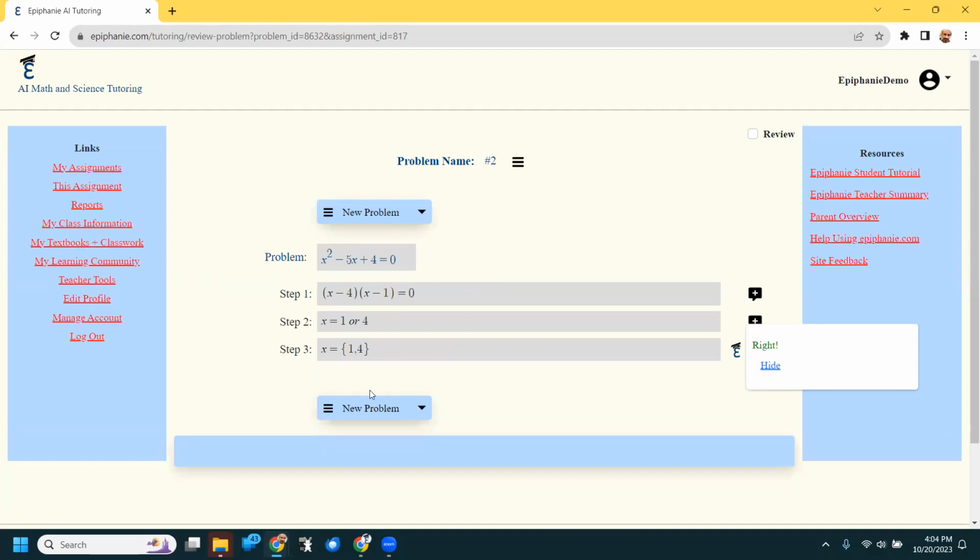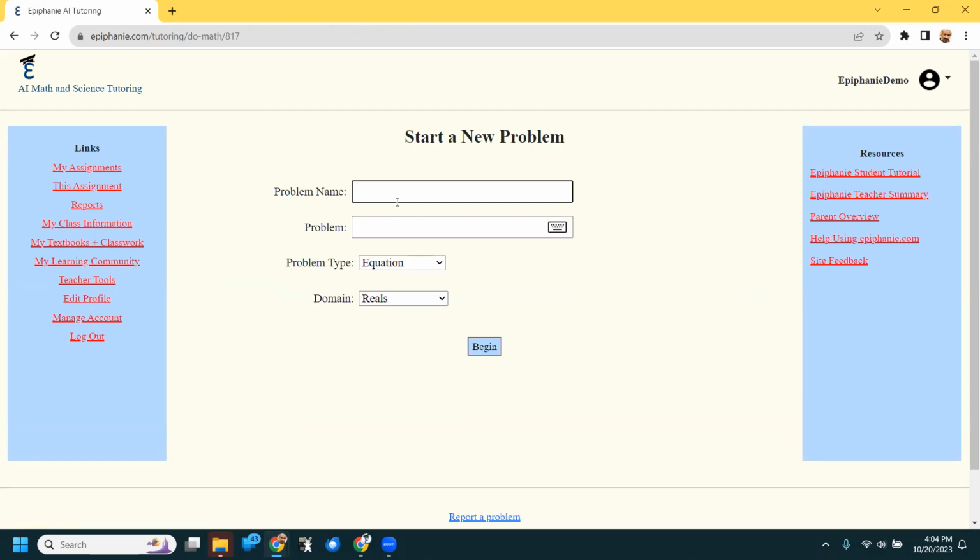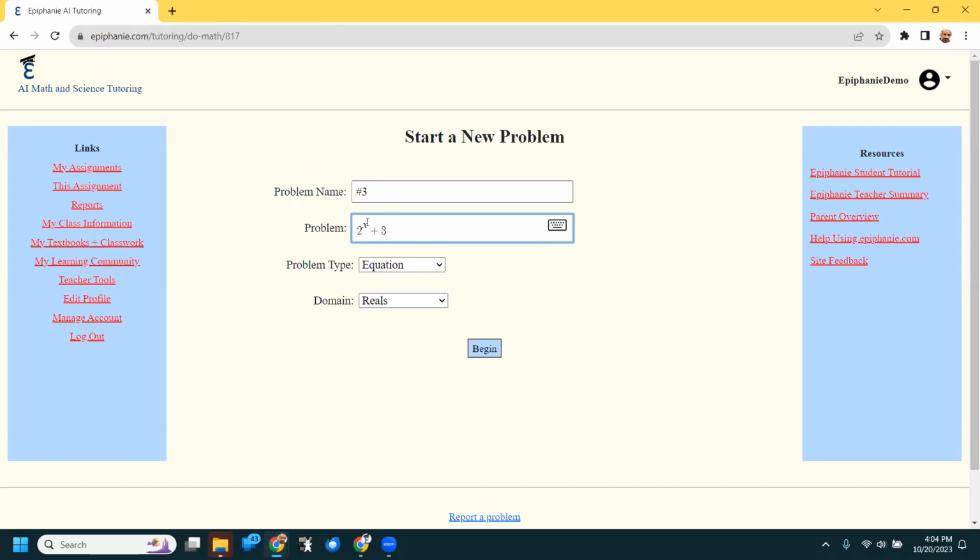This next problem I want to do is going to involve exponents. I want to say that 2 to the x plus 3. Oh, wait a minute. When I hit plus, it's no longer in the exponent. Well, we did that intentionally.